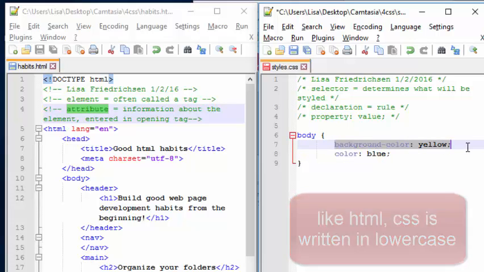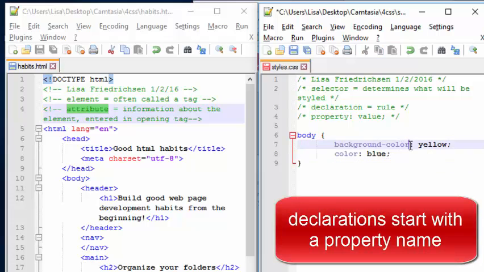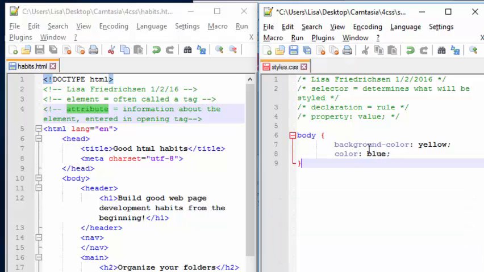Every declaration then is four parts, starting with a property name. Property names never have spaces. If the property name consists of more than one word, CSS separates those words with dashes. You follow the property by a colon and an optional space, and then the value that you want to apply to that property, all followed by a semicolon. Each one of these parts, the property name, the colon, the property value, and the semicolon, are necessary to correctly and precisely build a declaration.